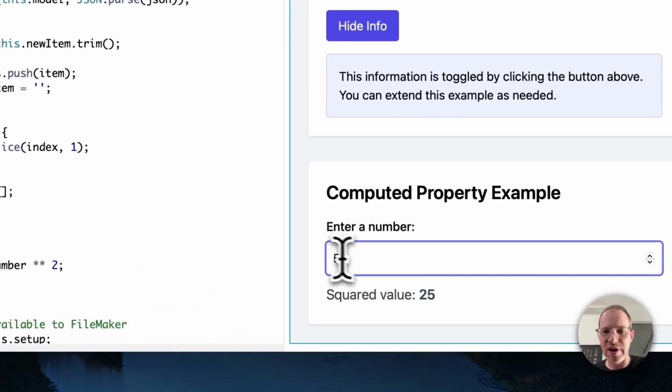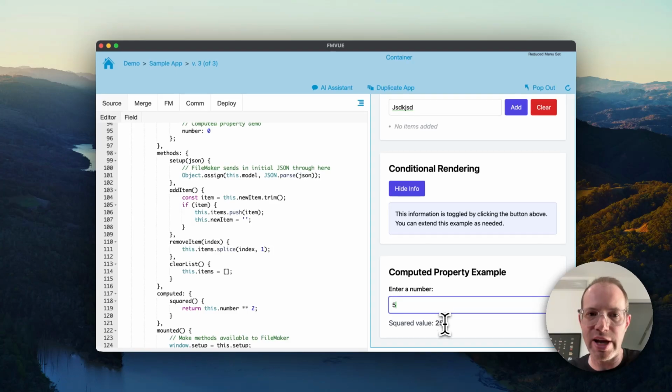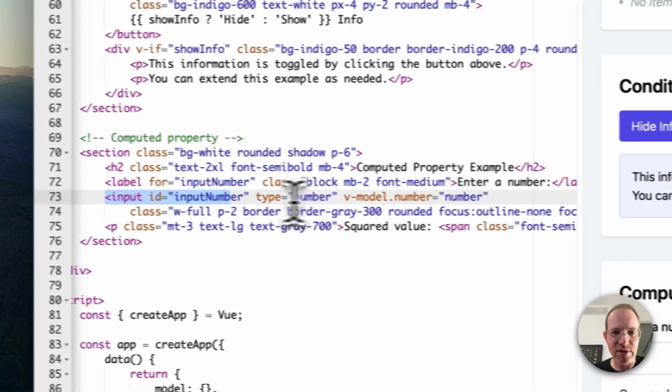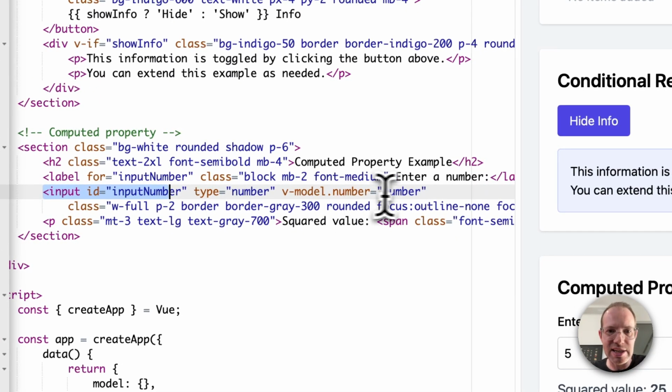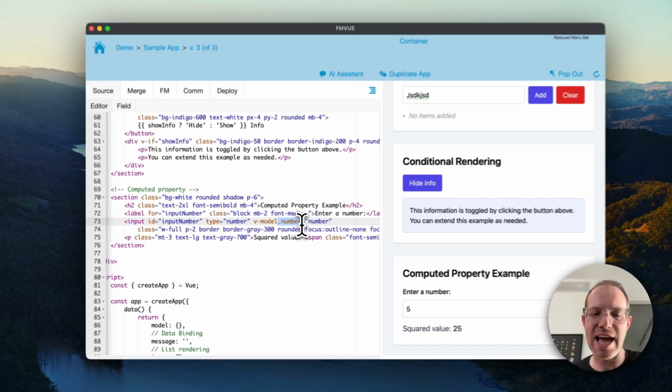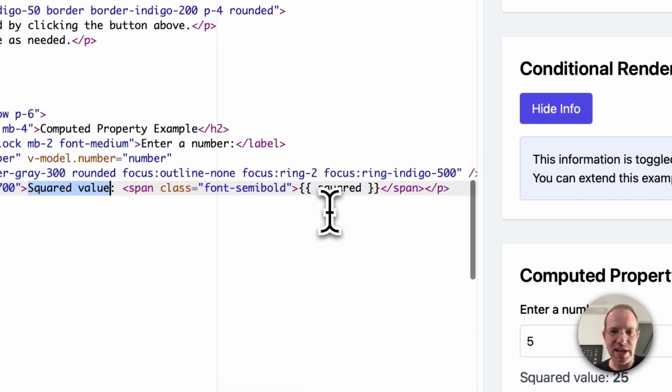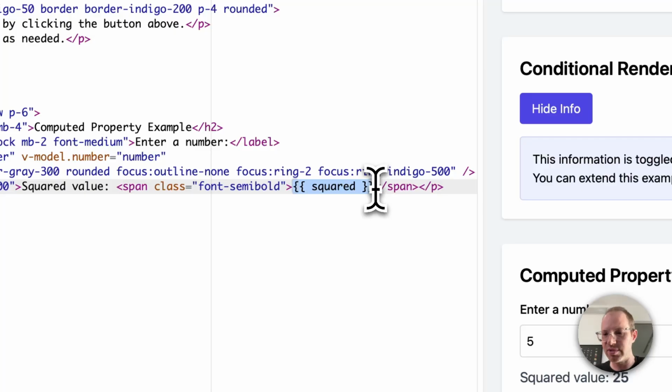Enter a number, I'll put 5, and the squared value of 25 immediately appears. Quick look at the HTML. We have an input field, the type is number, and it's bound to the reactive view variable number. And this number modifier just ensures that it's always cast as a number, which I don't think would matter in this situation ever, but it's a good practice anyway. And then below that we have a paragraph with squared value, and then the value is squared in curly braces.